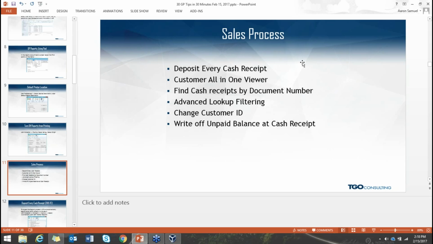When you're doing a cash receipt, we get the question a lot of the times: maybe you know the sales document number, but you don't know what customer it was actually for. So how can you do a cash receipt by the document number rather than the customer? I'm going to show you a little bit in the advanced lookup filtering. When we're looking at the customer lookup, how can we change that lookup window a little bit? In the newer version, they've introduced changing the customer ID, so there's a customer combiner and modifier, and then how to write off an unpaid balance at a cash receipt.